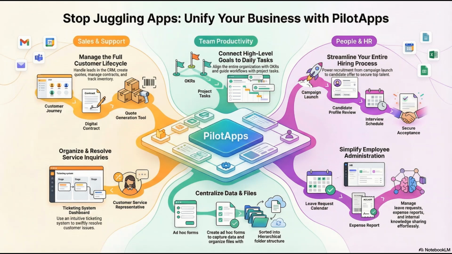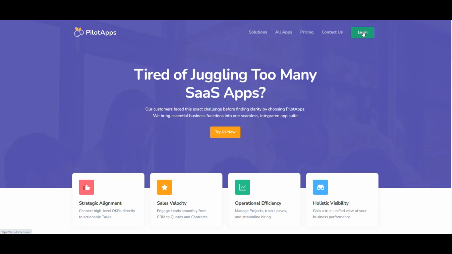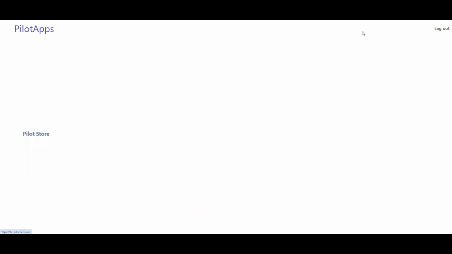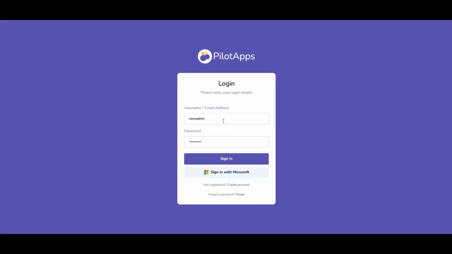In this video, we are going to look at some of our apps to give you an idea of how you can unify your business into one integrated software suite and save more than 40% on SaaS license fees. We are considering a product development partner company for the demo and show how they can run their operations on PilotApps. To begin with, here we see Arav, the CEO of Nexotech, log in to PilotApps.